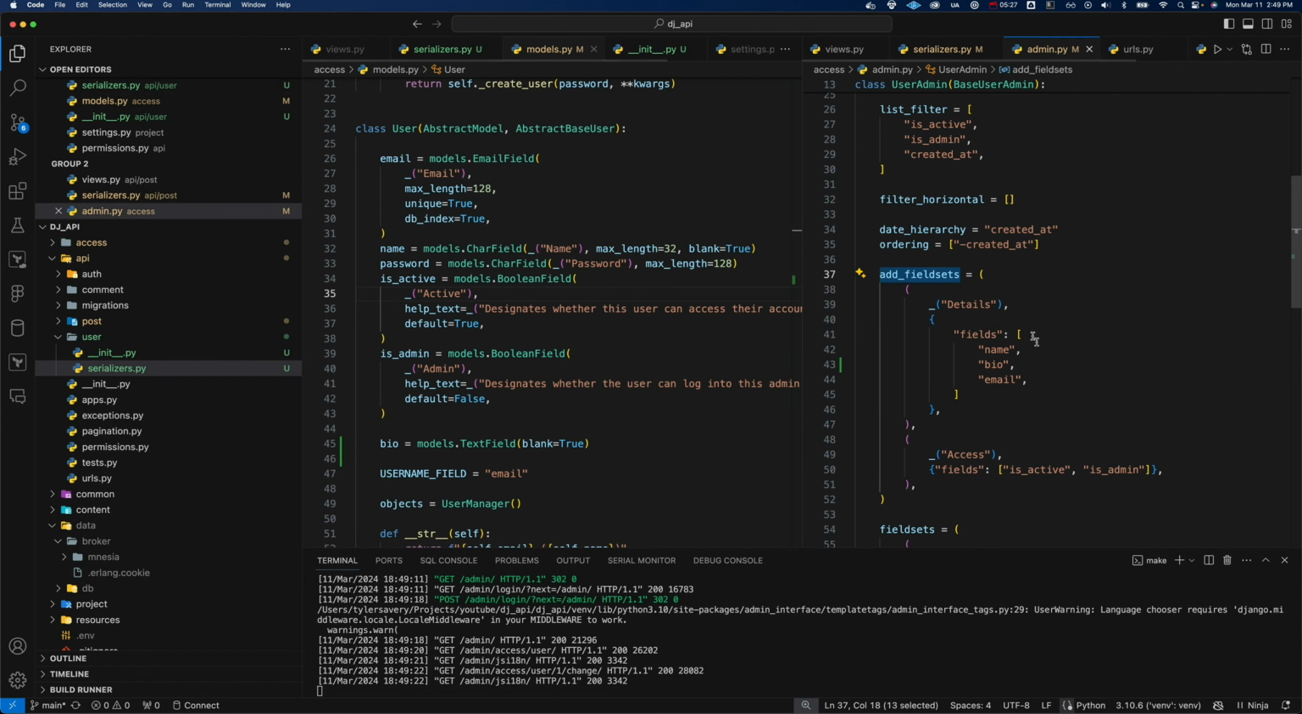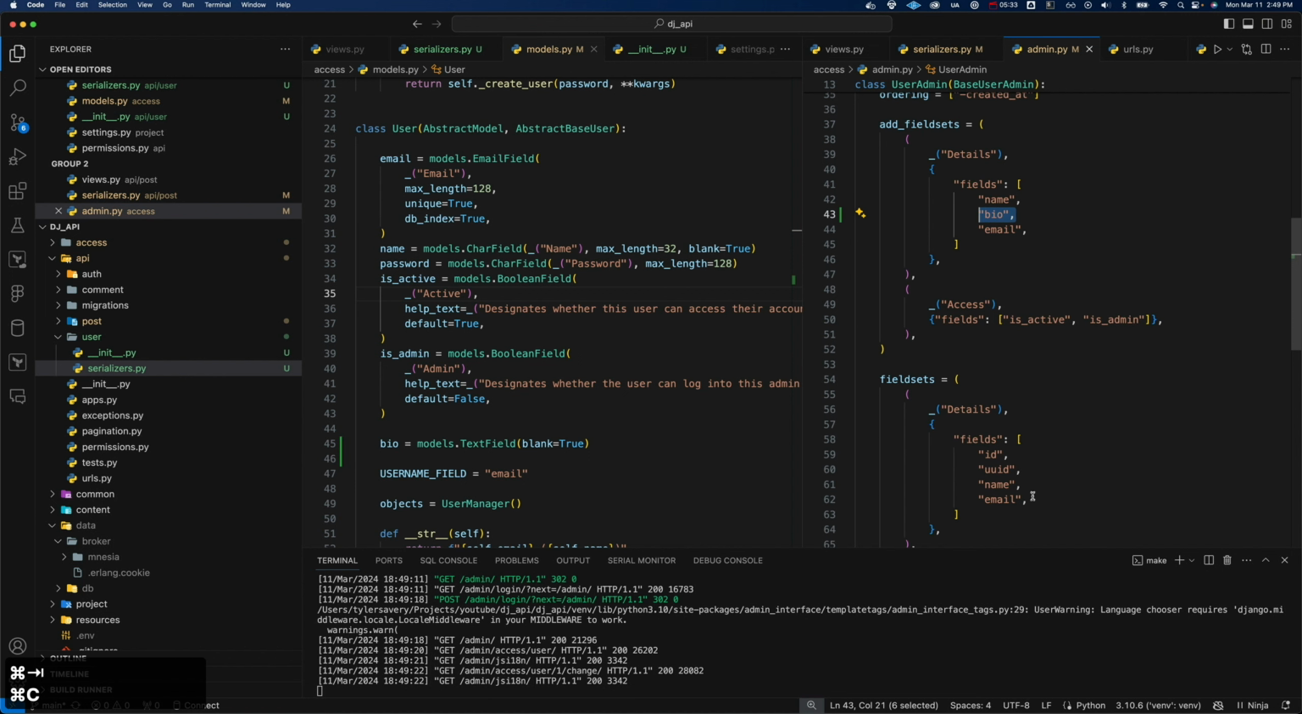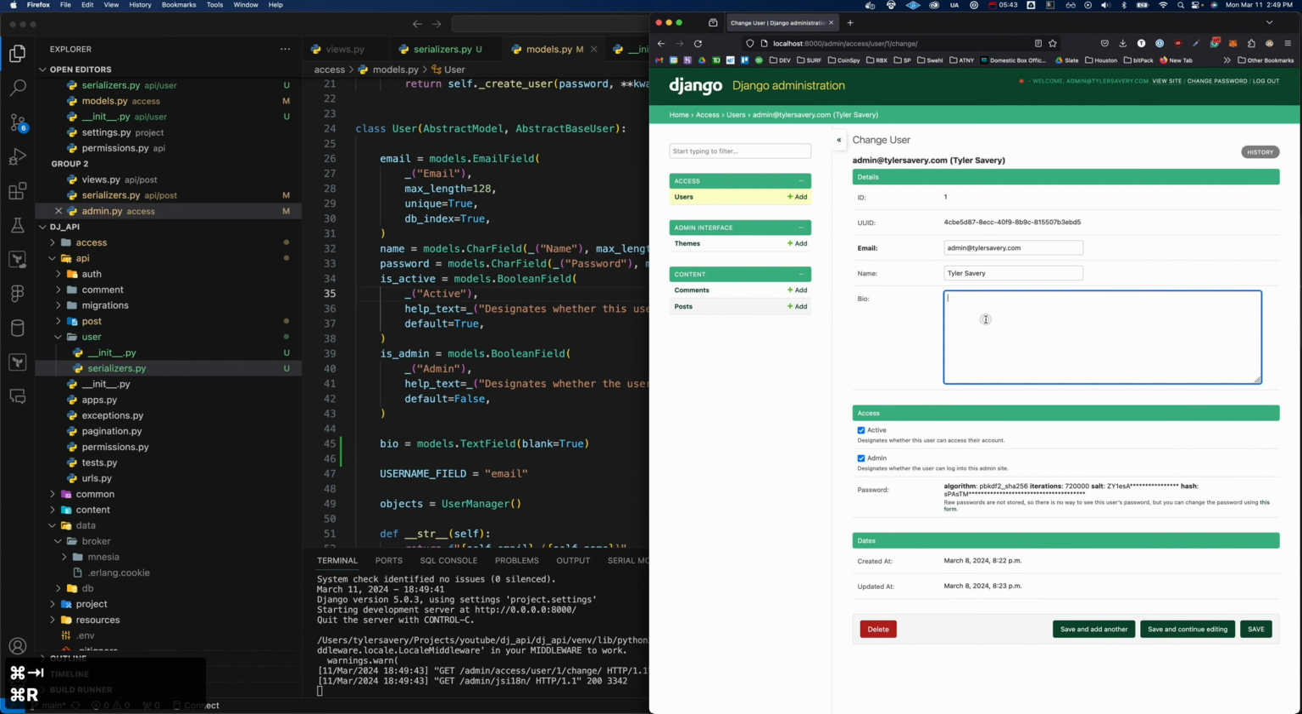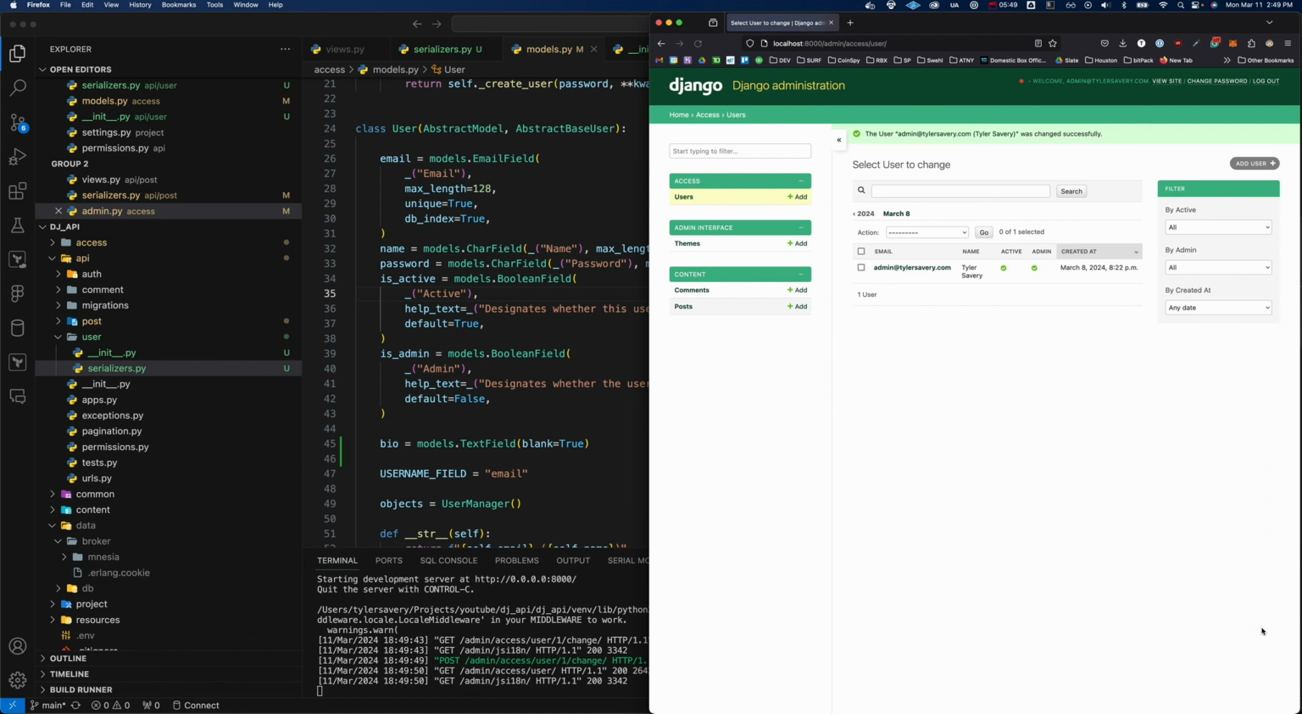However, I realize that I only put this in add field sets, which only shows up if you're making a new user, which we do want it there when they're making a new user, but let's also put it here. And I'm just going to reorder these. I feel like email is kind of a more important thing. Let's have it higher up. So refresh again. We see an empty bio. Hi, I'm Tyler.